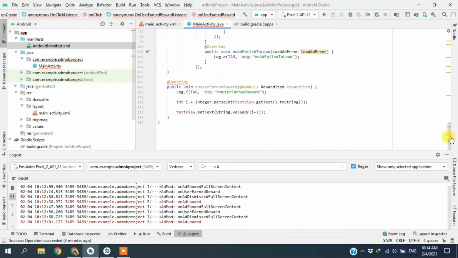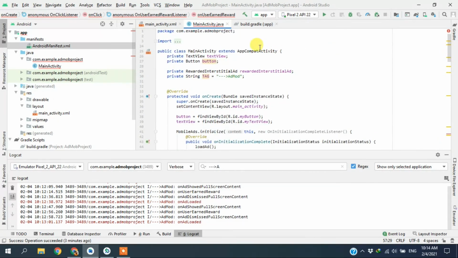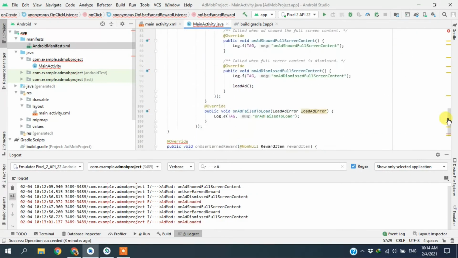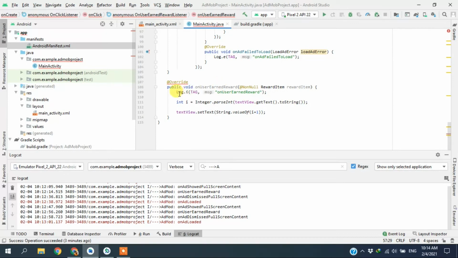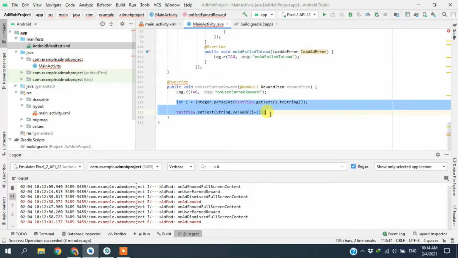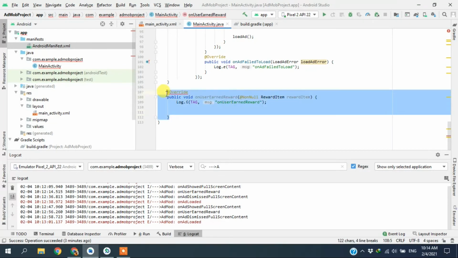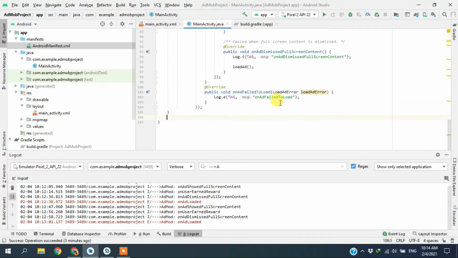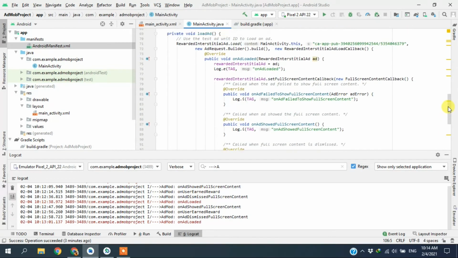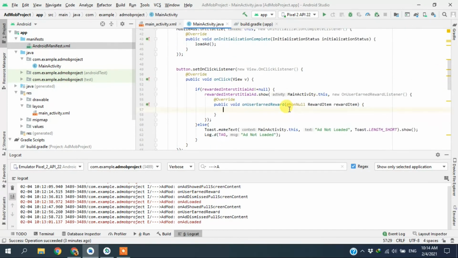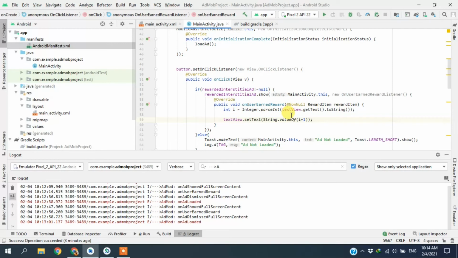So I'm coming here. As you can see, we have an error here because we removed the implement from the MainActivity. So this method is not going to exist anymore, but we need this code. So I'm going to cut it, remove this unnecessary method, and paste the code here. It means I will receive and handle the reward here in this new method. So let's test it again.